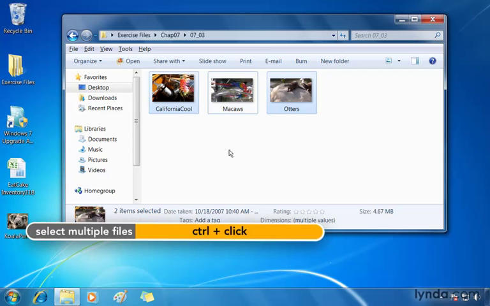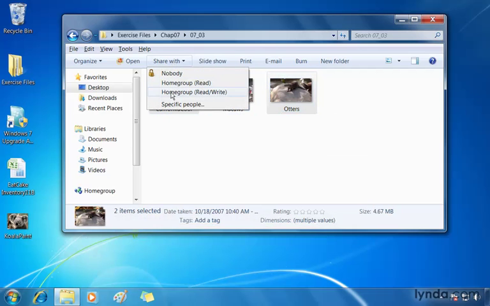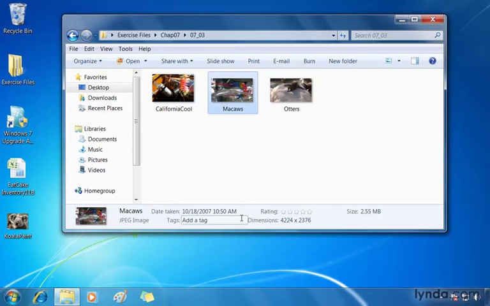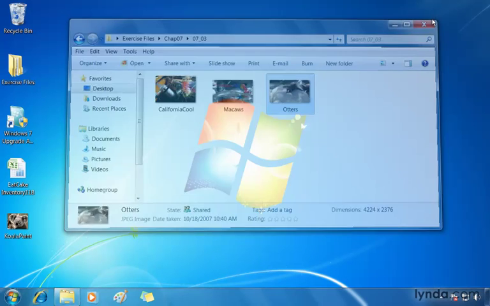Otherwise, I would have just shared the entire folder. In this case, it's only these two pictures that I want to share. So with those selected, I go up to Share With, and now I choose Home Group. I'm going to choose Read Write Access. So it's only these items, the two items that are selected, that are currently shared. If I click the middle one, you'll notice there's no share information down below. If I go to either of the other two, I do see that they are shared. So that's how we customize exactly what we're going to share and how we're going to share it in Home Group. We can close that up when we're done.